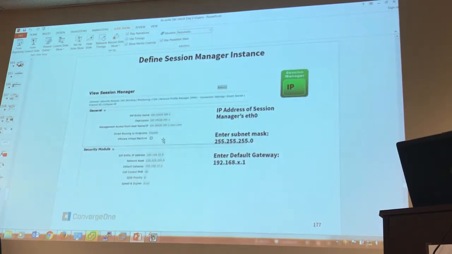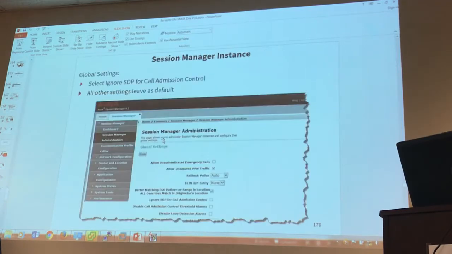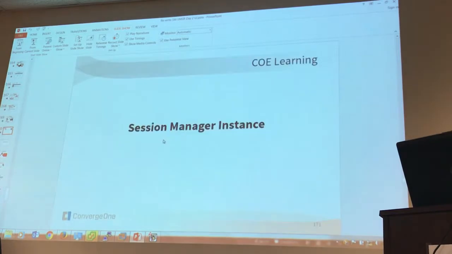Now, when you create your session manager instance, the first thing you need to specify, in a drop-down menu, is the SIP entity that you created previously for your session manager. And then, by the way, let me go back to the SIP entity.